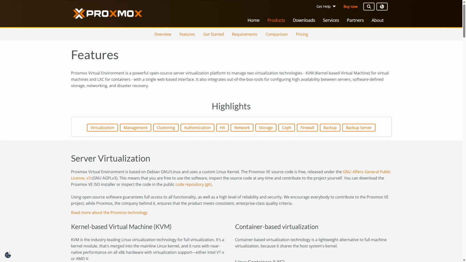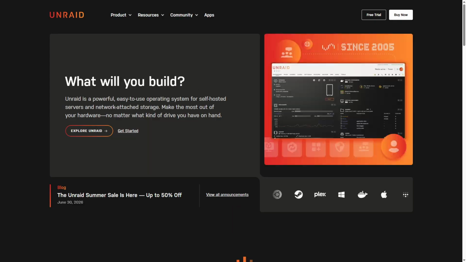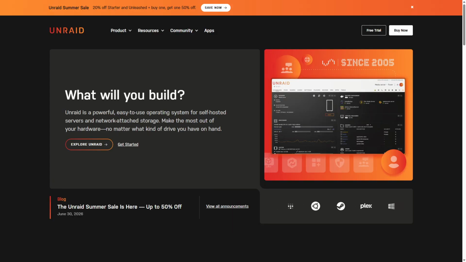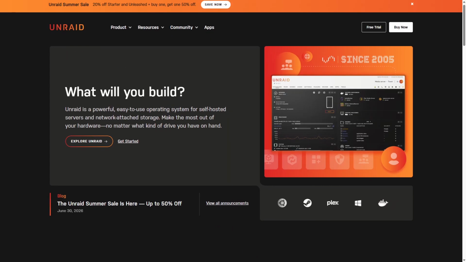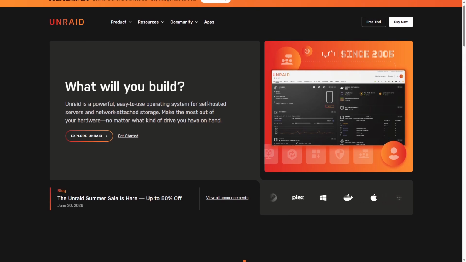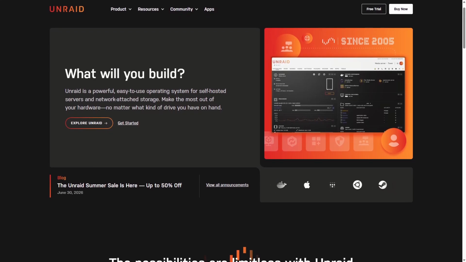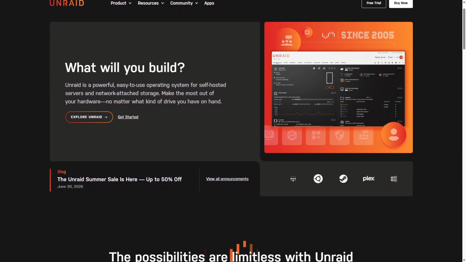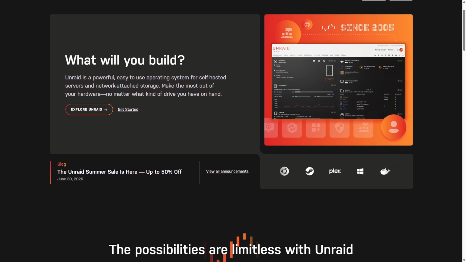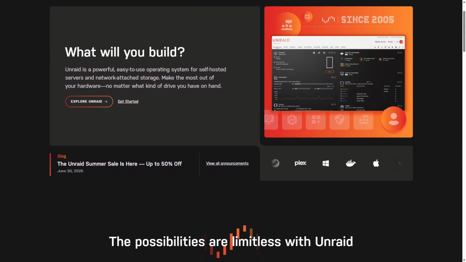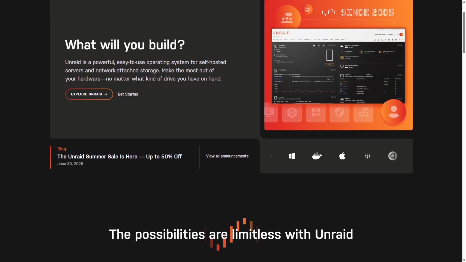The core difference lies in Unraid's focus on flexible storage and user-friendly management, while Proxmox VE emphasizes enterprise-grade virtualization with advanced clustering and container support. Unraid is a NAS-focused operating system that combines storage, virtualization, and Docker application support in one package. It works by pooling your drives into a single array with parity protection, allowing you to mix different sizes and types of disks without losing capacity.